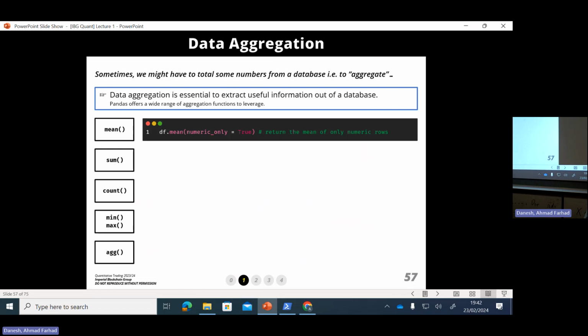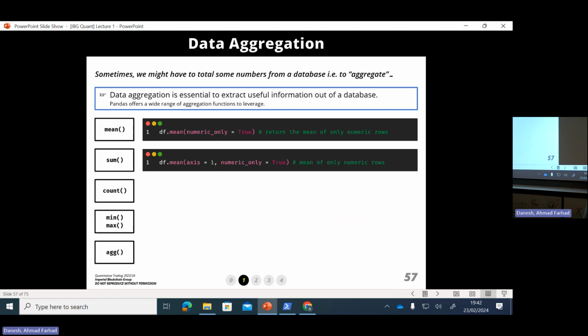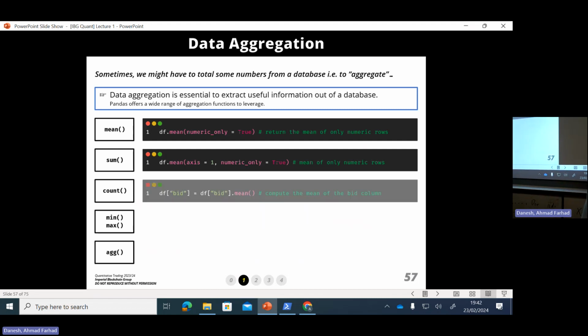So data frame mean is when we calculate the mean, and we only want numeric mean. We don't want to take the mean of letters, for example. That shouldn't exist. Sum is basically when we add up all the numbers together down the columns. That's hence axis 1.